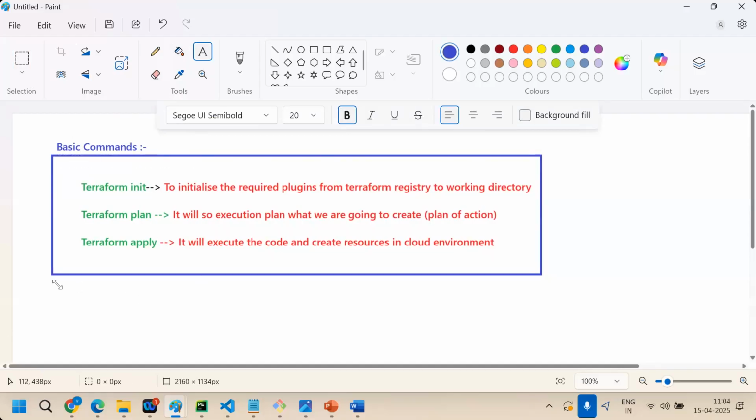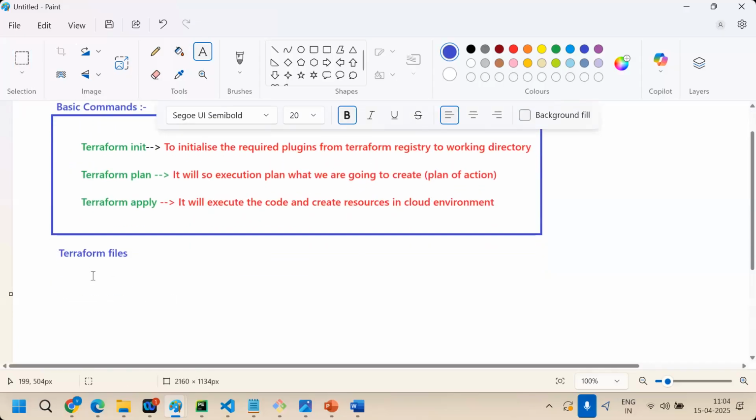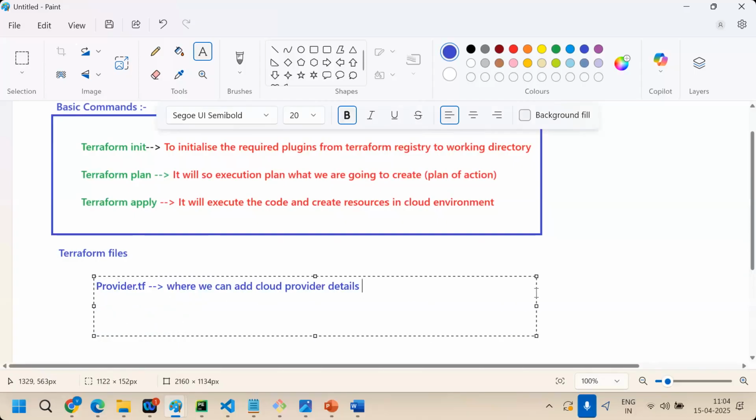Okay, and next is config files, the Terraform files. There are important Terraform files. One is provider.tf. Provider.tf is where we can add cloud provider details. Based on this file only, the request will go to the Terraform registry, and it will give whichever cloud plugins are required.